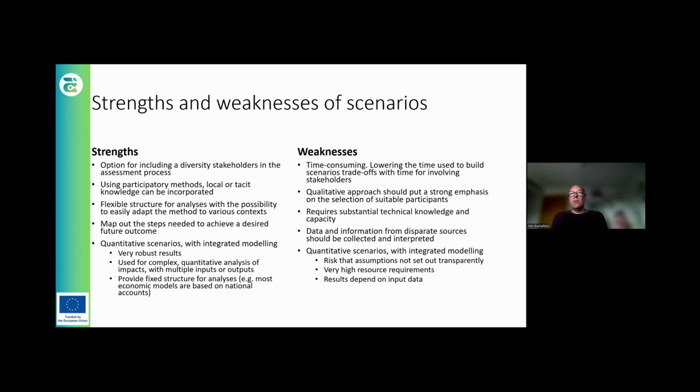Whether it's qualitative or quantitative, it requires substantial technical knowledge and capacity, as I already mentioned. So again, it comes back to the selection of suitable participants. They need to have that knowledge and the capacity. They have to have the time to engage with it, and the prior knowledge before they come to these workshops.